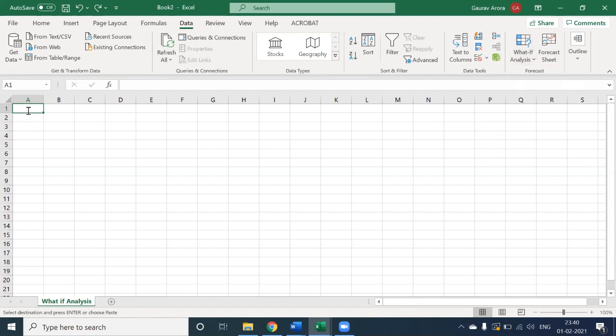So I'll just write loan amount 30,000, rate 15%, and the period is 24 months. So if you can just make a small data set like this.